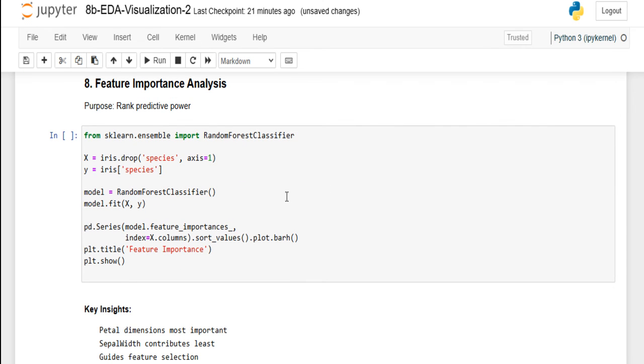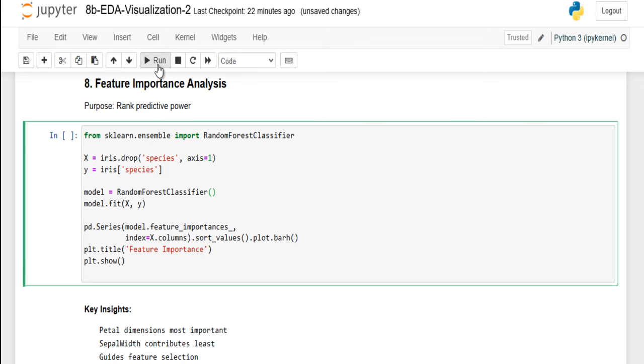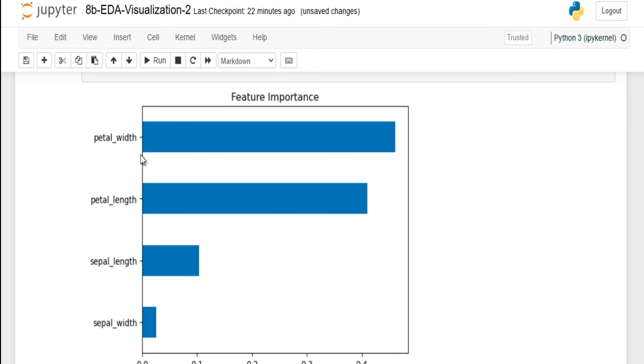So we also have feature importance analysis. The purpose is to rank predictive power. All right, this is different from the one we did last time where we just used an F value, but here we're not using F value. We're not using ANOVA here, we just use random forest techniques to analyze the feature. So this one is very powerful. So if you run this line of code, you can get feature importance, with petal width having the highest importance and highest rank here, followed by petal length.